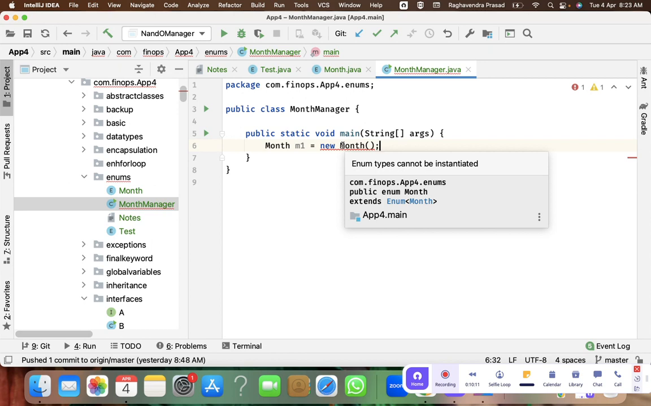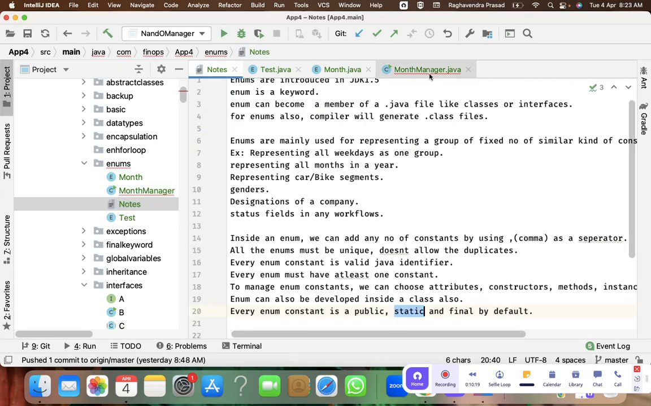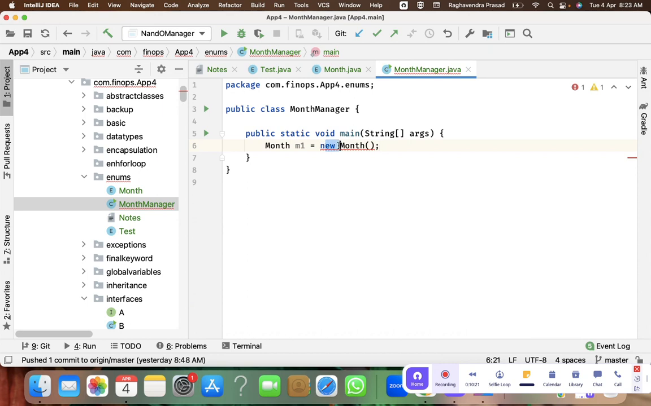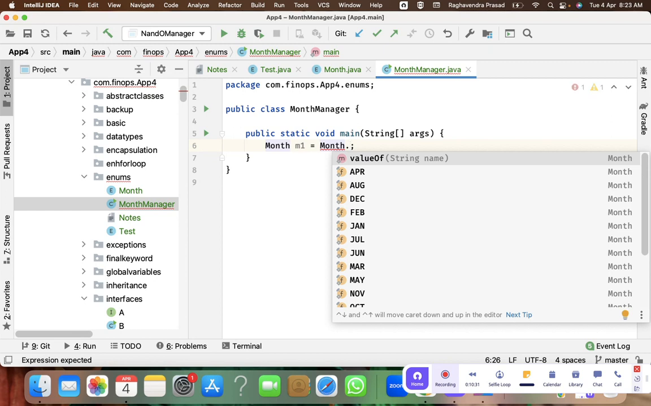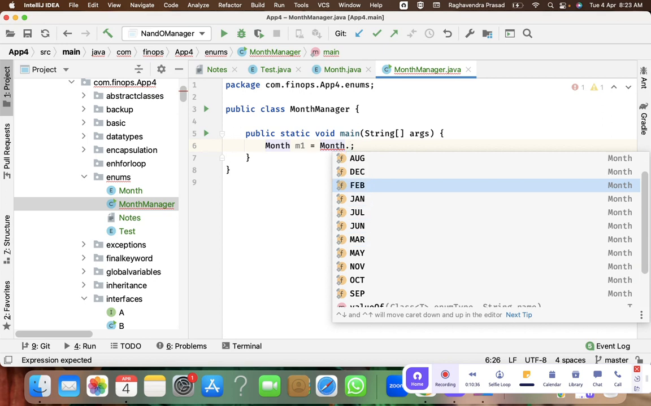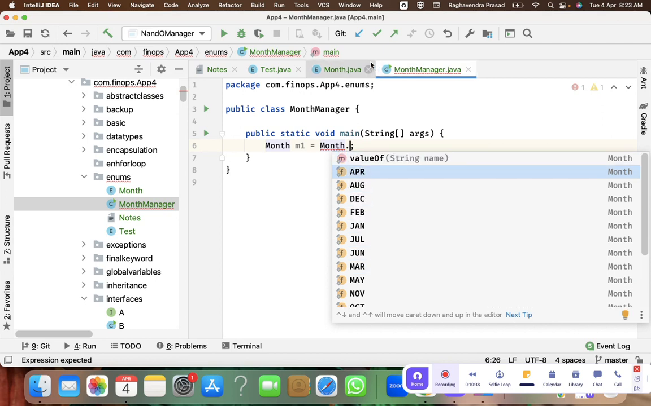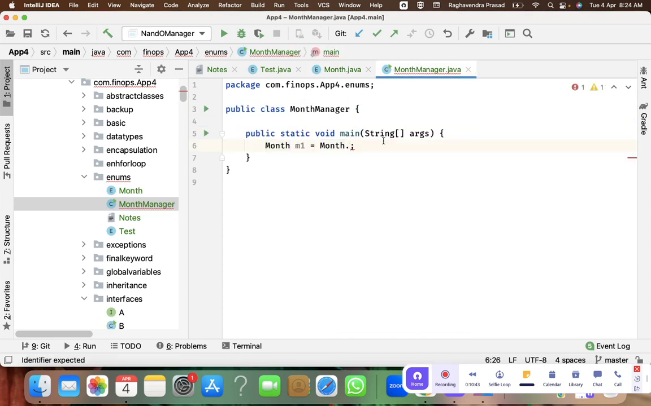Because, as I said, enums are static, right? If it is static, we don't have to create the objects, right? We can simply initialize or access with the class name, that is the enum name. So that is Month dot, you can select any of the months here. So all these months that are appearing here are whatever we had already defined here, right? You don't see anything else. Month dot, yeah.